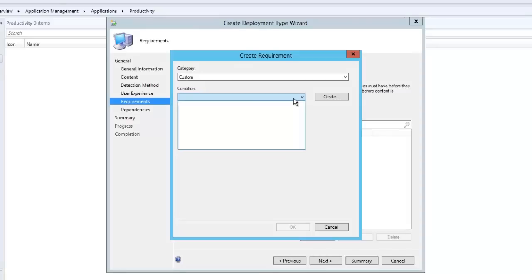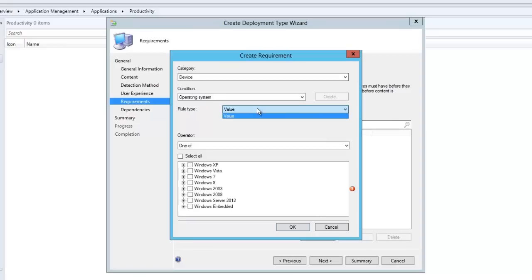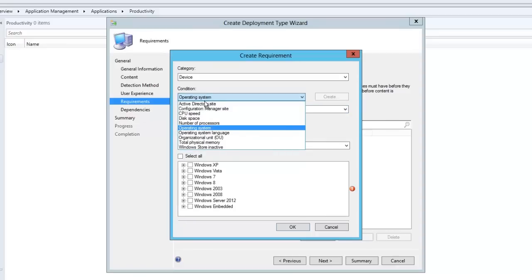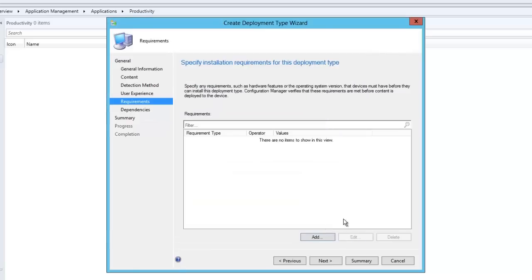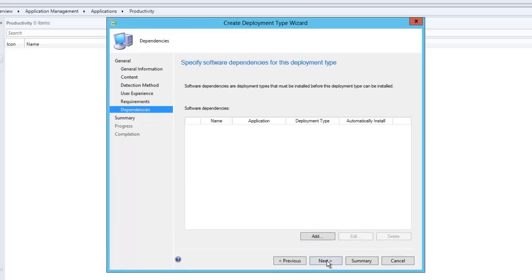Oh, we'd have to create those on our own. Yeah, so we can query off operating system versions, Active Directory information, all kinds of things that we can key off of to deploy this app. We're going to go ahead and leave this default for now.